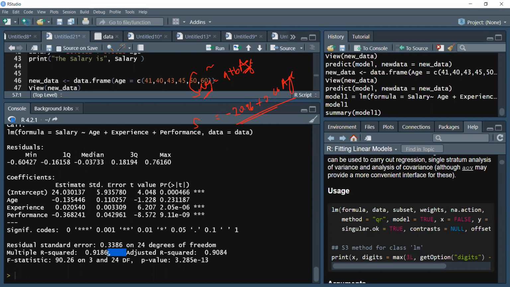R-squared with a value of 0.9 implies what? That 91% of the variation in salary is explained by experience, performance, and age. Yes, that 91% of salary is explained by what? Age, experience, and what? Performance. Can you see that? Yes.